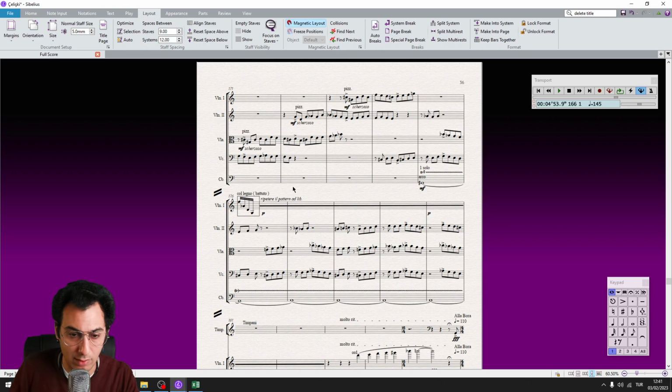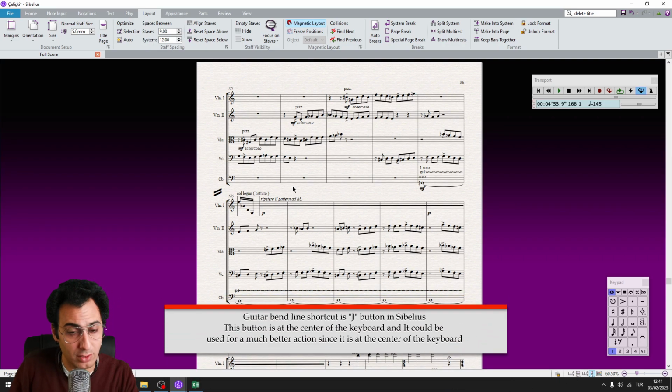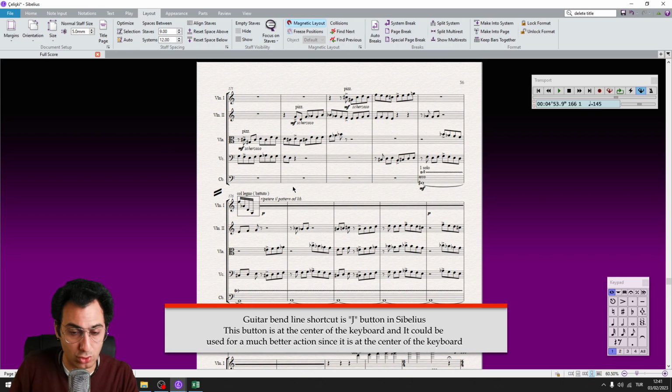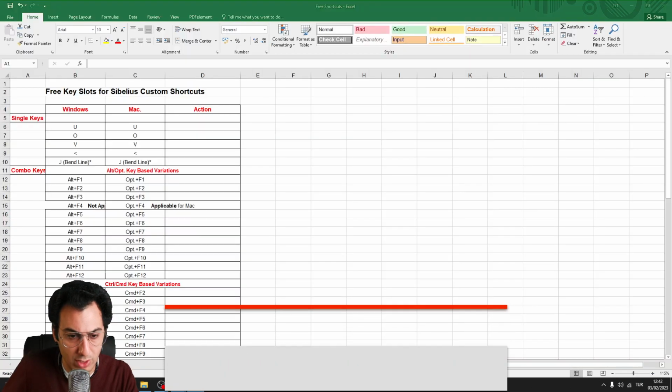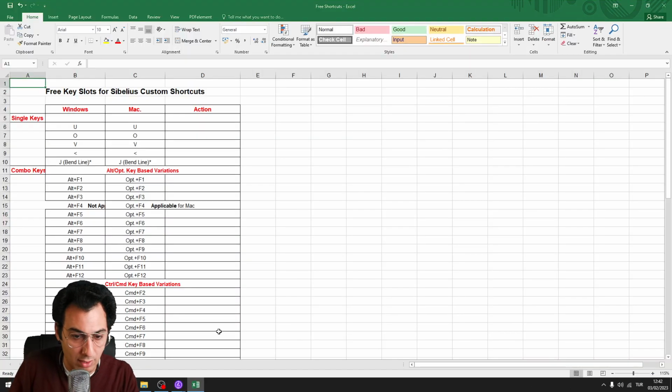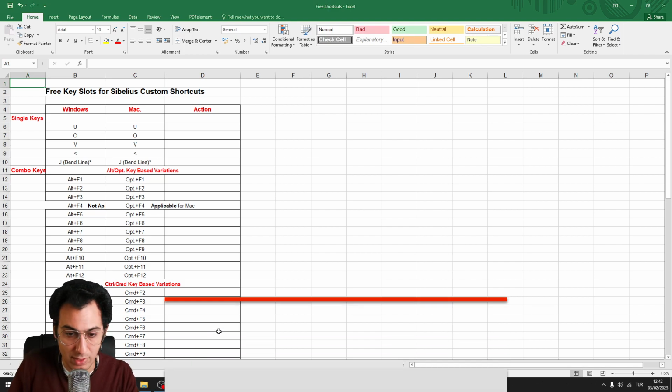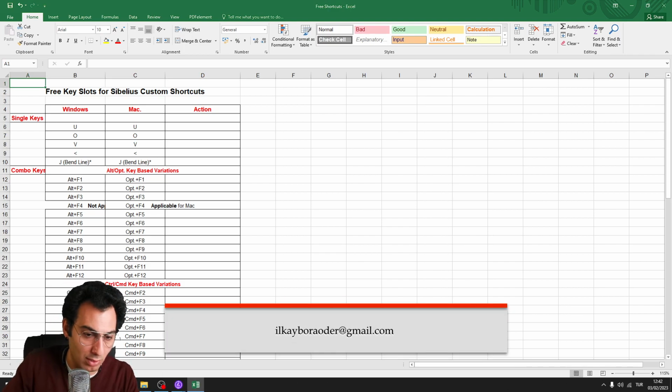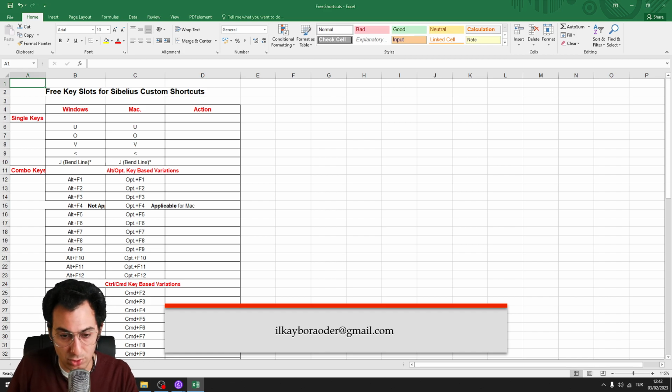One very important thing I would like to suggest while applying this method. Do not change the default Sibelius shortcuts unless they are really useless, like the J button, which is a shortcut for guitar bend. I have prepared an Excel list where you can have all possible free shortcuts without changing default Sibelius shortcuts. To have the file, please contact me via my email address which you can see below or you can find it in the description.